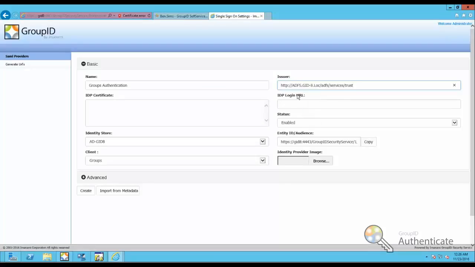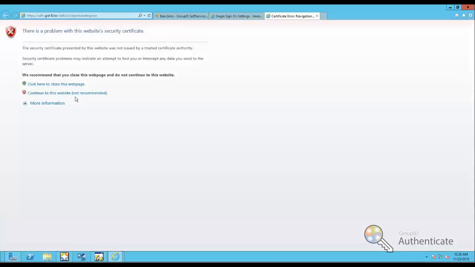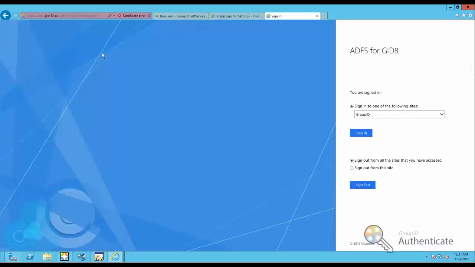Just copy it and paste it here as it is. The login URL is the one we use for logging on to ADFS. So we'll open up a new browser, and this is the URL which will take us to the logon screen for ADFS. We just need to eliminate the last portion and copy this bit as our logon URL.